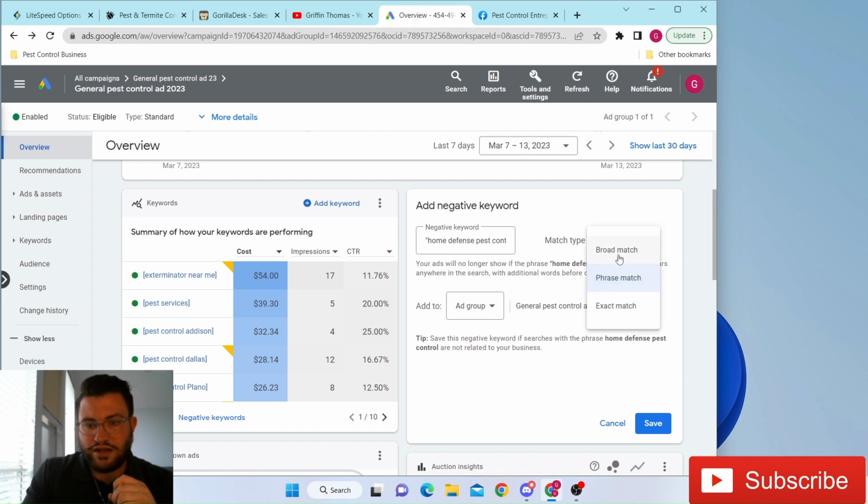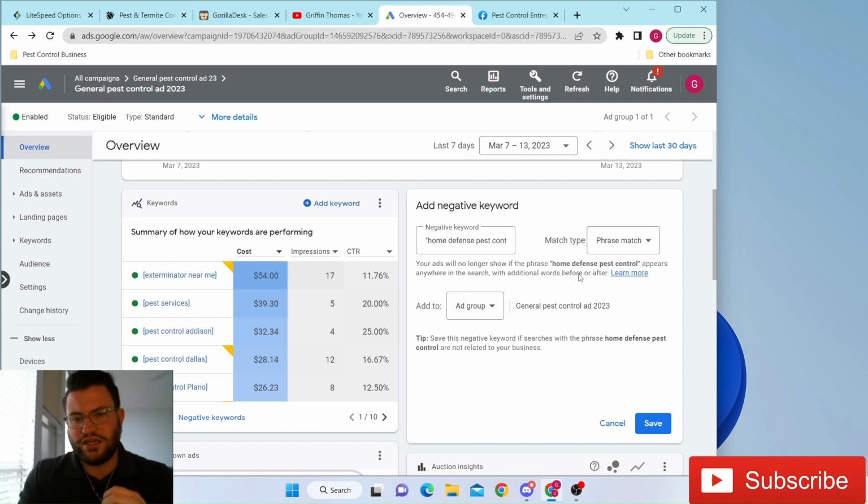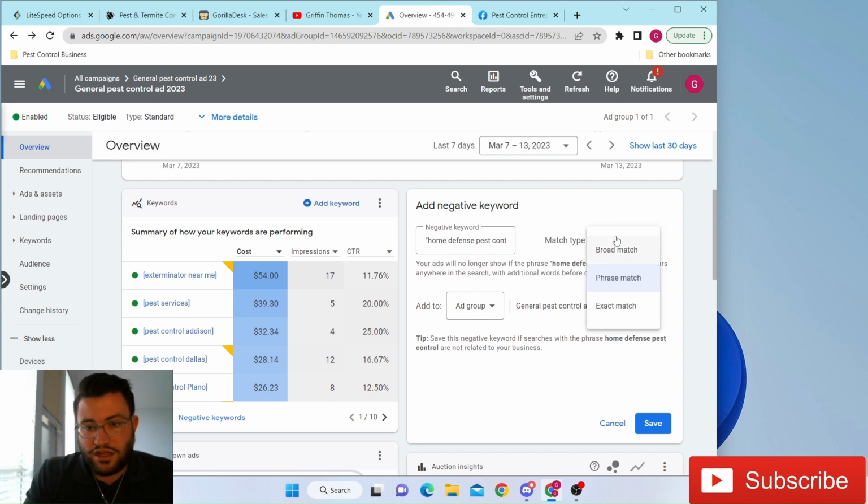Then you have phrase match, which, as you see right here, it'll no longer show for the phrase home defense pest control appearing anywhere within the search, with additional words before or after. So again, it's still relatively similar to exact match, but there could be some stuff before, after, etc. And then you have broad match.